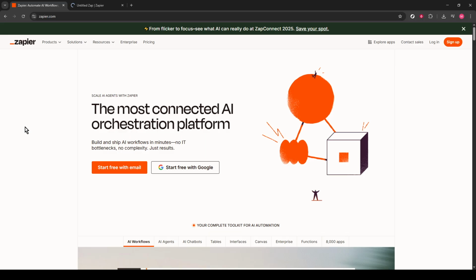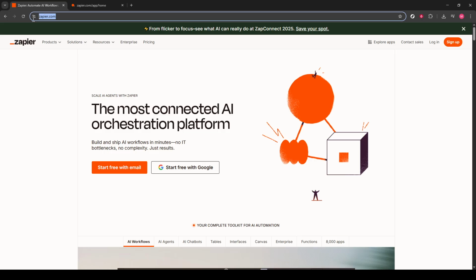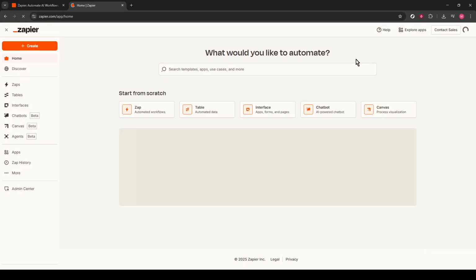To start, head to the Zapier website. If you've already set up an account, just click on the Login button. And voila, you should be taken straight into the dashboard once you're logged in.